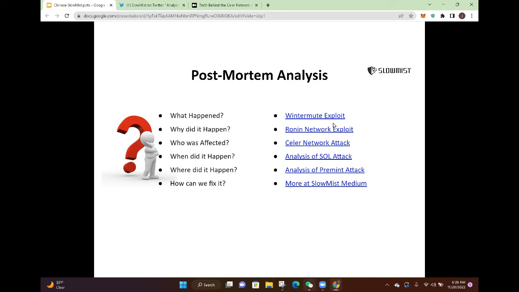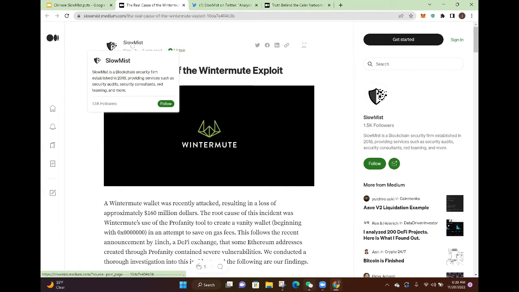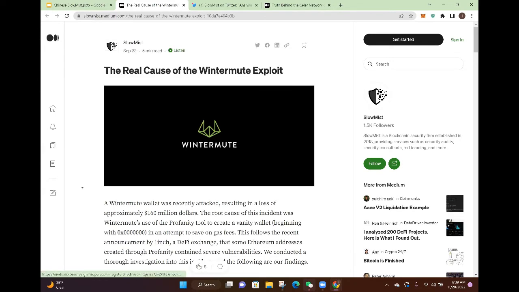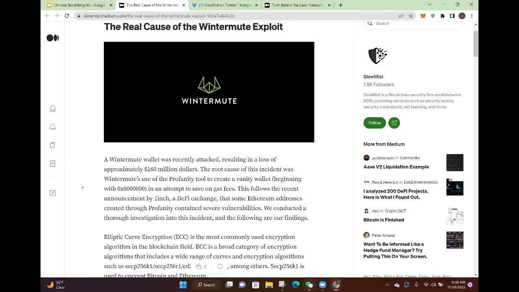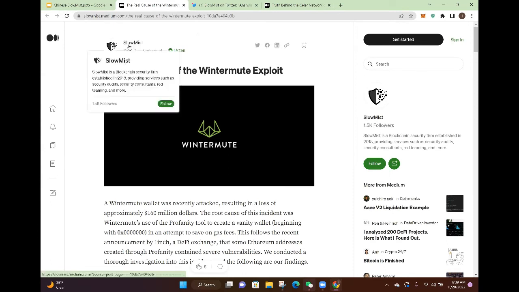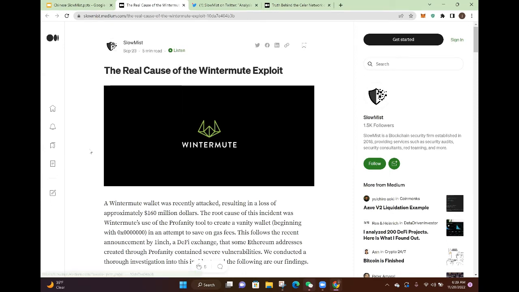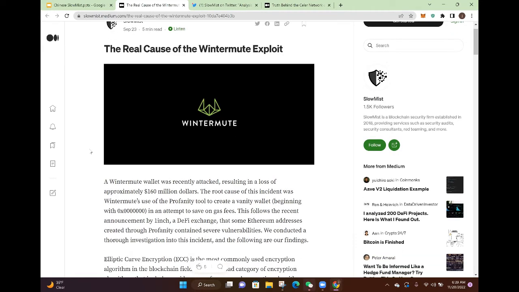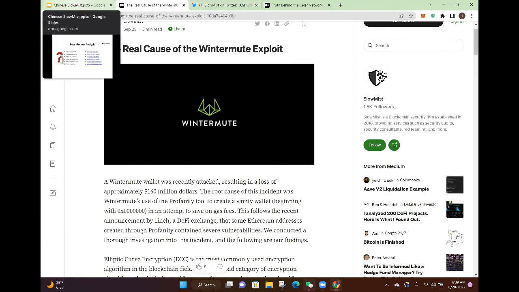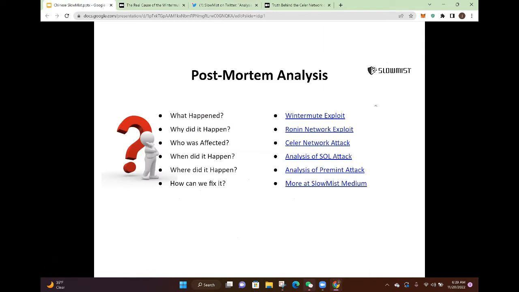On our Slowmist Medium, you can have access to where we go over a lot of the exploits, so you can have a closer look at the incident itself and study it. You can just go to Medium and search Slowmist. The Wintermute exploit was actually because it was a vanity address. But let's move on. If anyone's interested, just go there and take a look. If there's more time at the end, I'll go in and explain it. There's a bunch of different ones that anybody can look at.